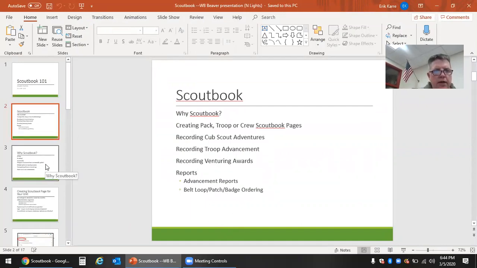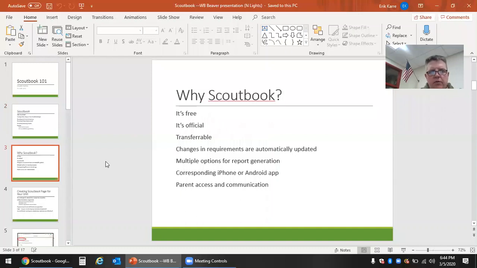And we'll start, actually, we'll go through these. Okay, so why ScoutBook? It's free, it's official, it's transferable. Those are the reasons why. Changes and requirements are automatically updated, like we talked about. Multiple options for report generation. Corresponding iPhone or Android app, which is the scouting app.